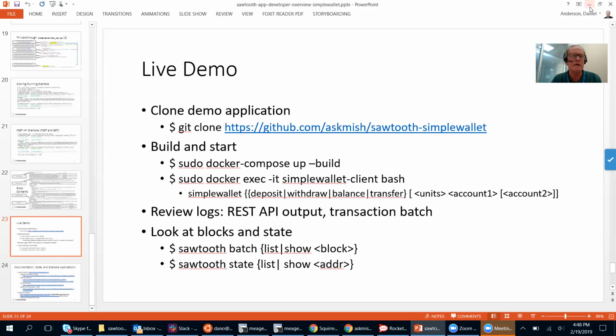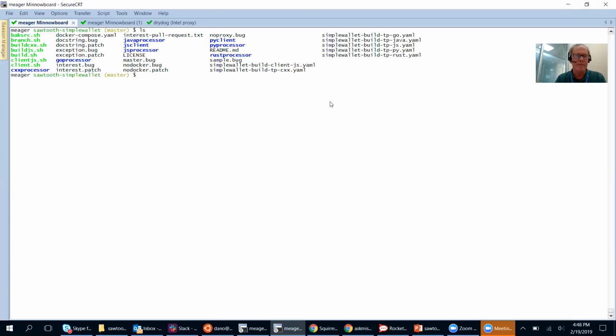Bear with me here. Okay, so we have SimpleWallet here, repository. It has several files there. You could see implementations in several languages. We have C++ transaction processor, Go transaction processor, Java, JavaScript, and we also have a Python client and a JavaScript client. Usually, you could write both your client and transaction processor in the same language, but usually you want them to be separate languages. You would want a JavaScript client for web applications and maybe a Python client for non-web applications.